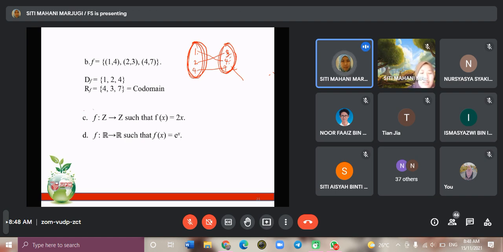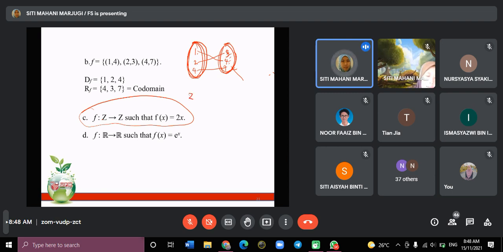Okay, for question C, 2x. I give you 2x without showing the pairing coordinates here. How do we do it? Given here, Z to Z, which is the integer numbers. So you can list the Z, making sure it starts from 0, then 1, 2, and the negative numbers from the negative part and the positive part, including 0. So let's say f of negative 2, we get negative 4. f of negative 1 is negative 2.